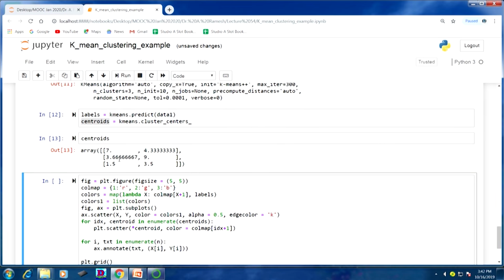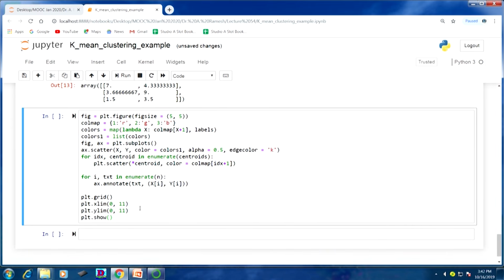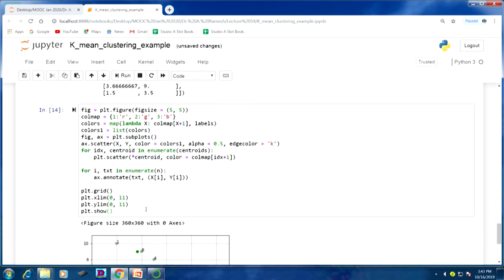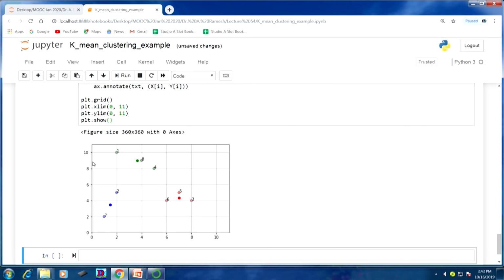So now there are 3 clusters, and the centroids of these clusters are 7 comma 4.3, 3.6 comma 9, and 1.5 comma 3.5. Now, I will show the final output in picture form. Now, this shows the final output. There are 3 clusters in different colors. So, this blue is the centroid of cluster 1, this red is the centroid of cluster 2, this green is the centroid of cluster 3.